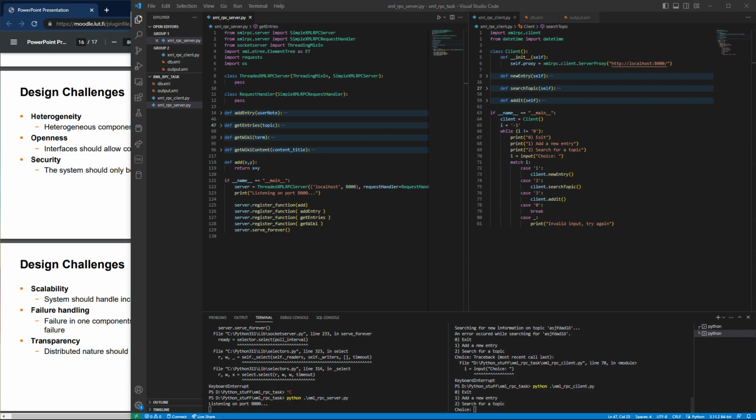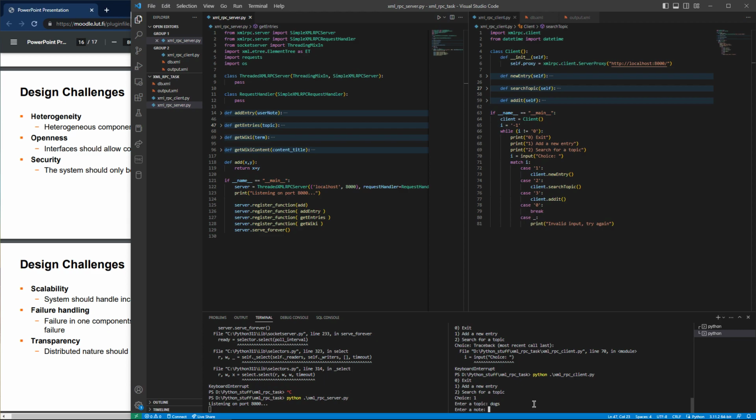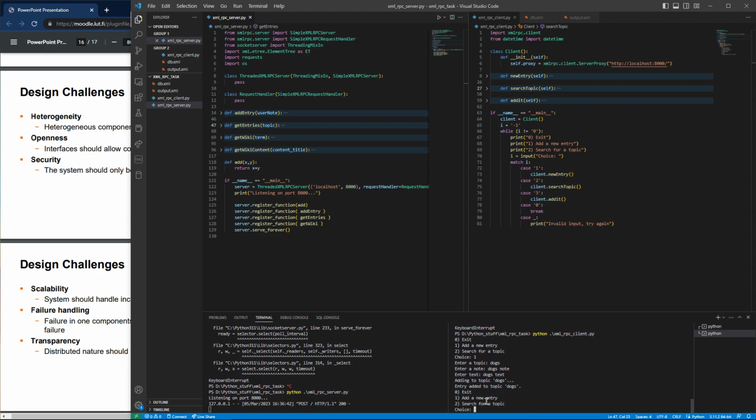If the user wants to send a topic, some text, and the timestamp for an entry to the notebook, the user can choose one. So for example, if we choose the topic dogs and then dogs note and dogs text, we send those to the server, and it's going to reply with a success message, so an entry was added.